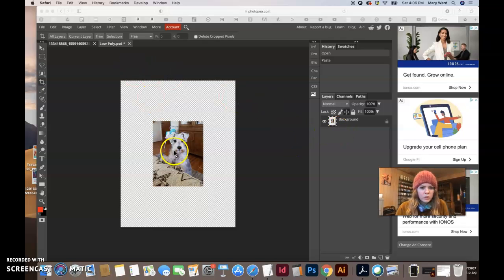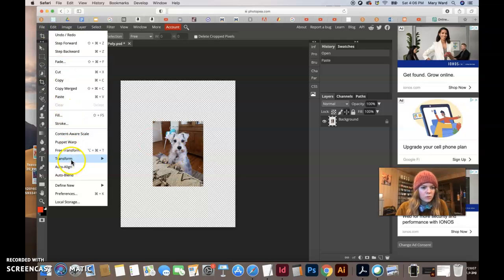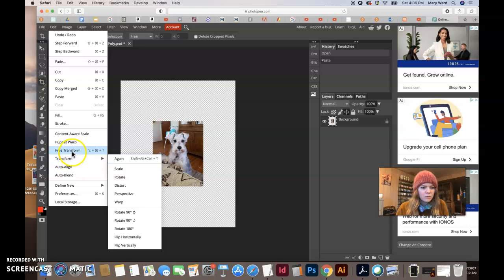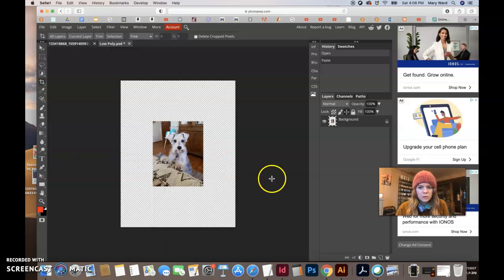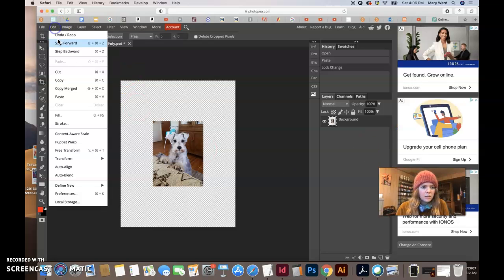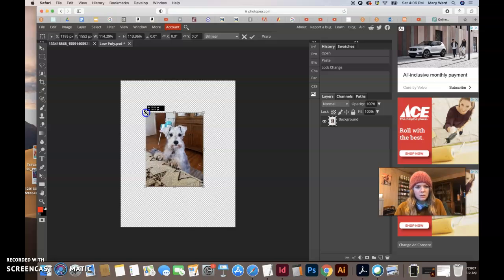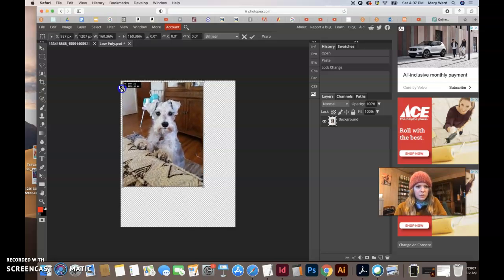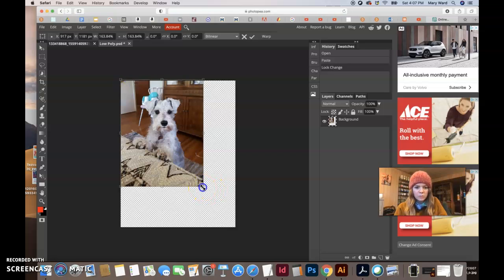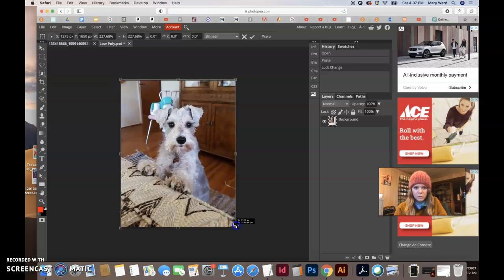Okay, so if we go to Edit, Transform, actually Free Transform. Oops, the layer's locked. Uncheck the lock to unlock it. Edit, Free Transform, and then push Shift. I believe push down Shift to keep it proportional, and then you can size it up to the size of the canvas that you made.